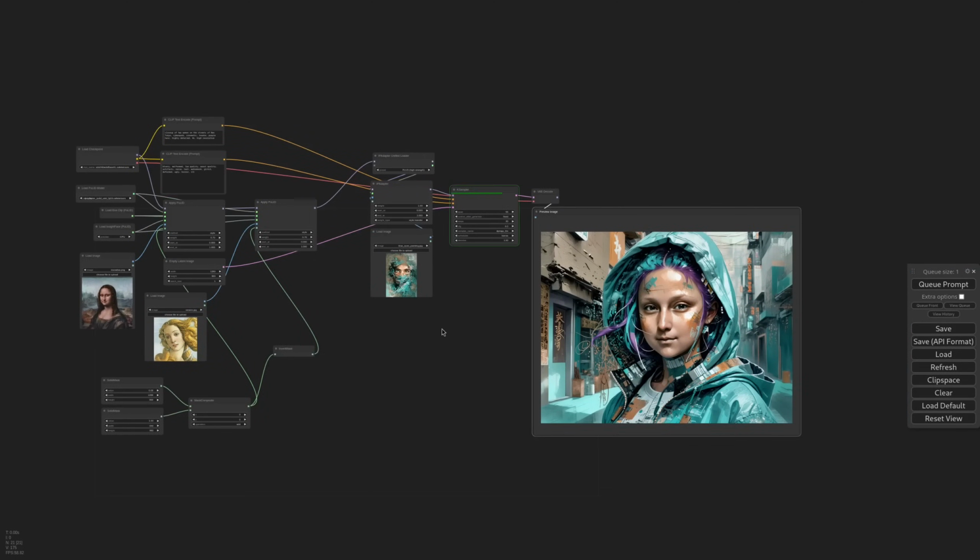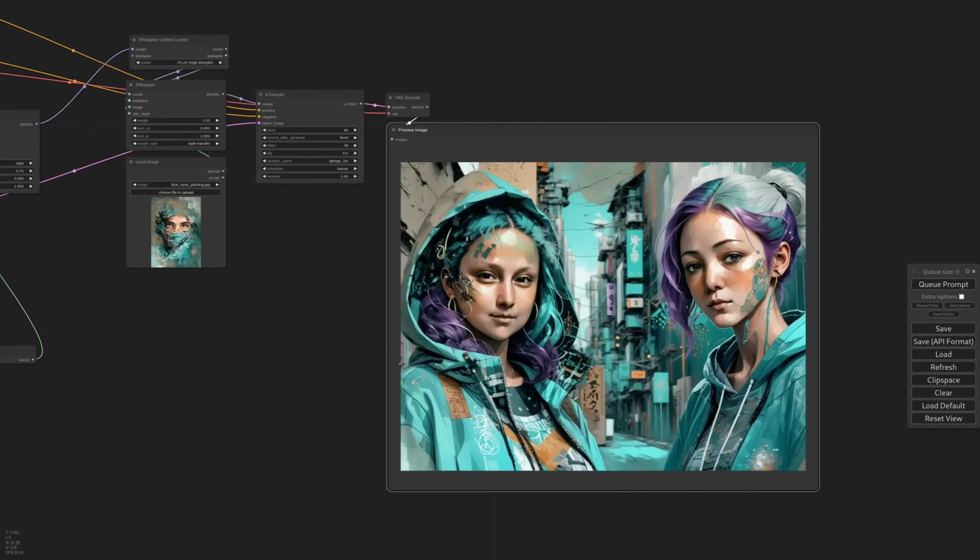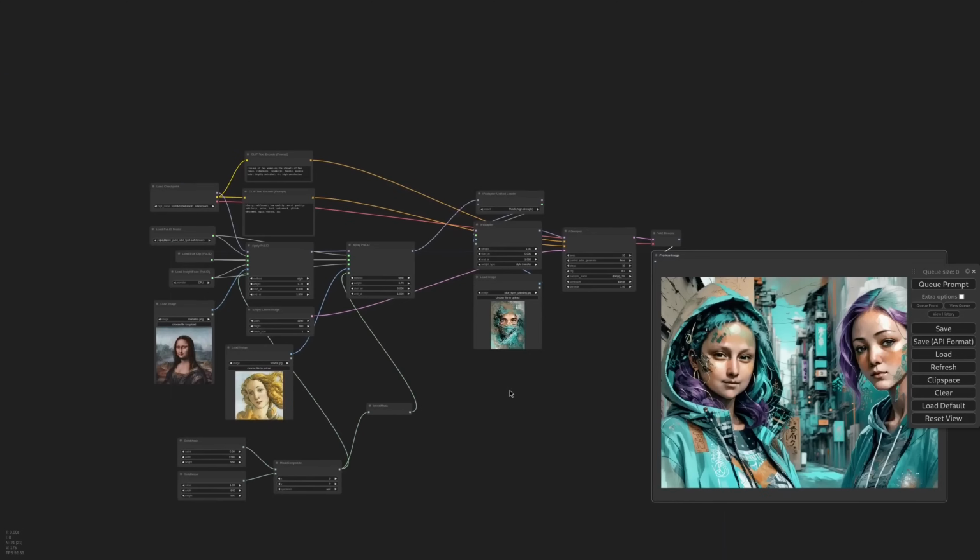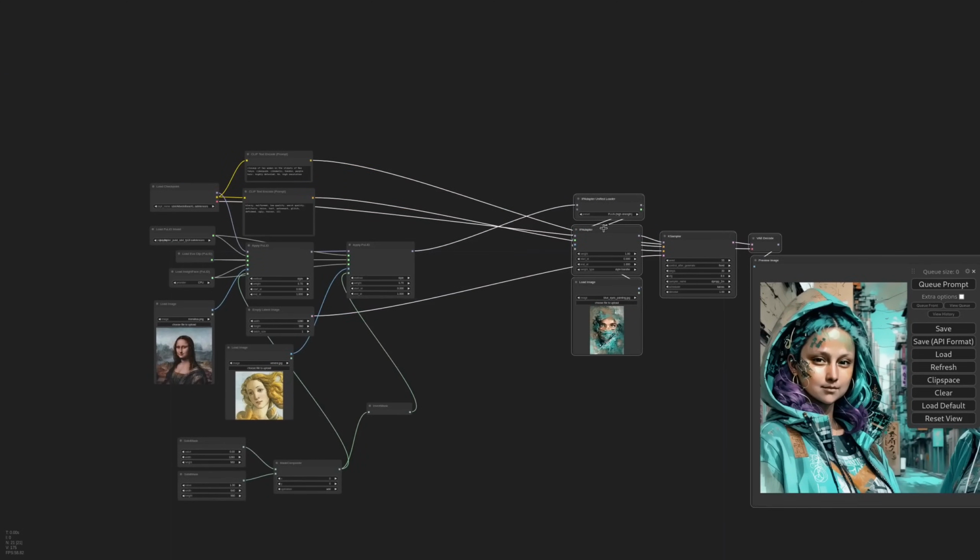Let's see. Now I know what you're gonna ask. Can I use two different styles for each person? Well, yes, of course you can, but you need all the VRAM.